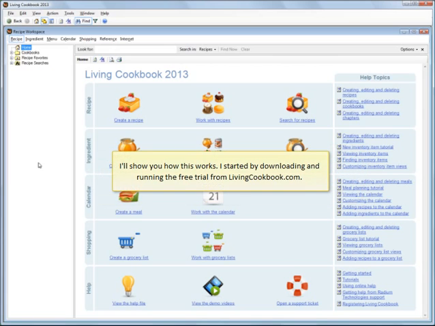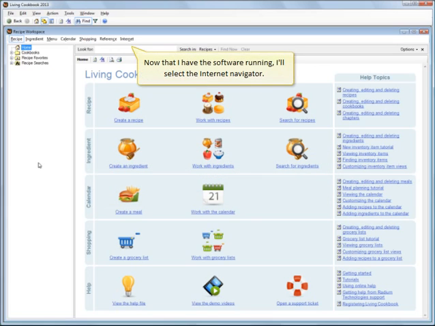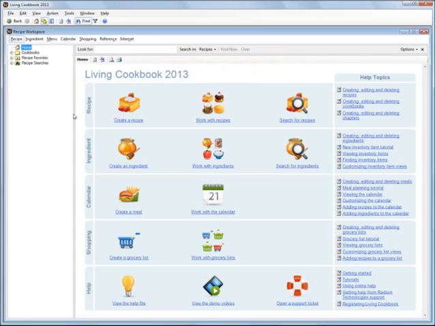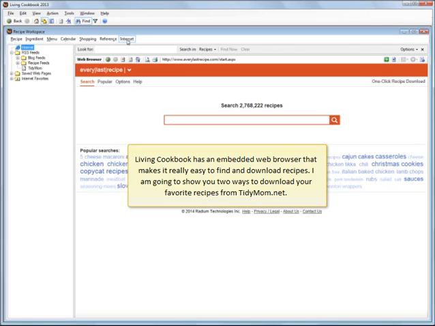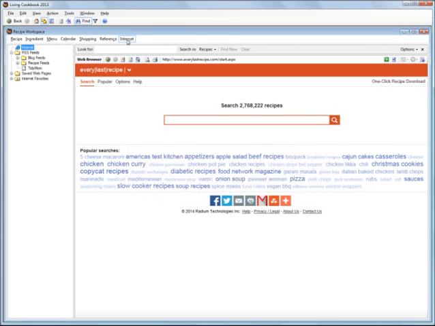I started by downloading and running the free trial from livingcookbook.com. Now that I have the software running, I'll select the Internet Navigator. Living Cookbook has an embedded web browser that makes it really easy to find and download recipes. I'm going to show you 2 ways to download your favorite recipes from TidyMom.net.